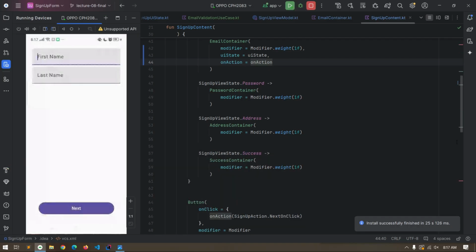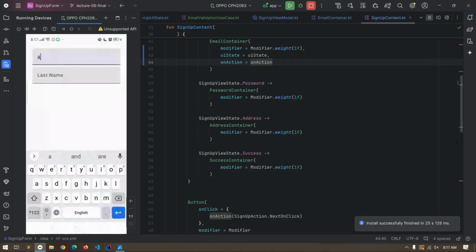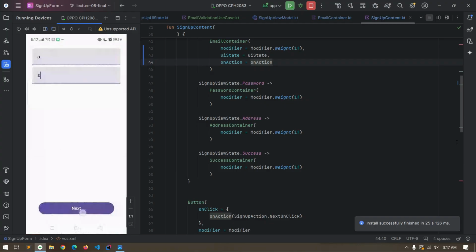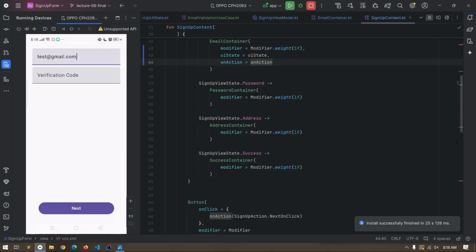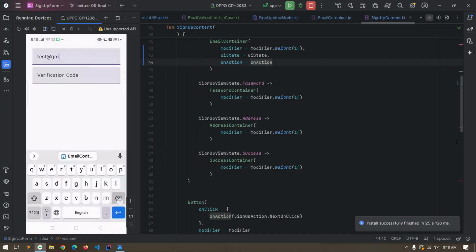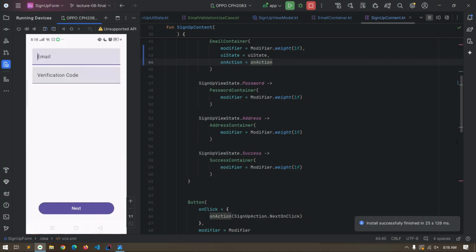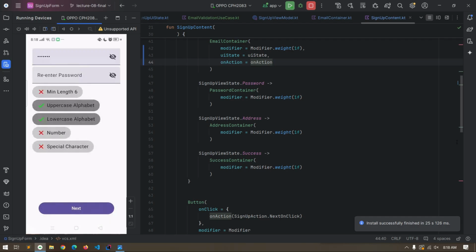Okay, so our app is up and running. So type first name, last name, tap on next, and in here we will provide the email address, and if it is empty and user taps on next, then we show the error message below this. But right now it's moving to the next component, but we need to show the error message below this.